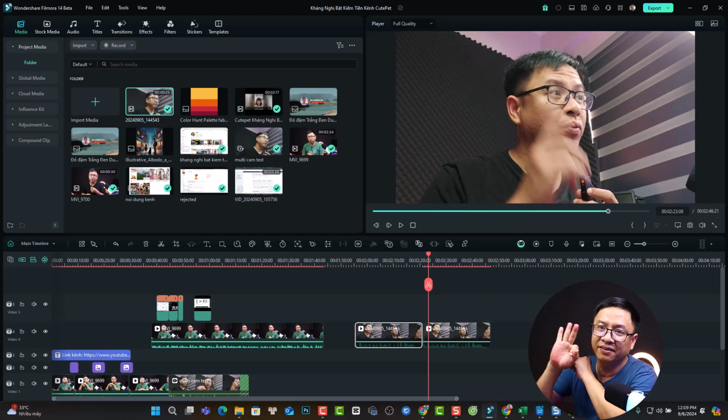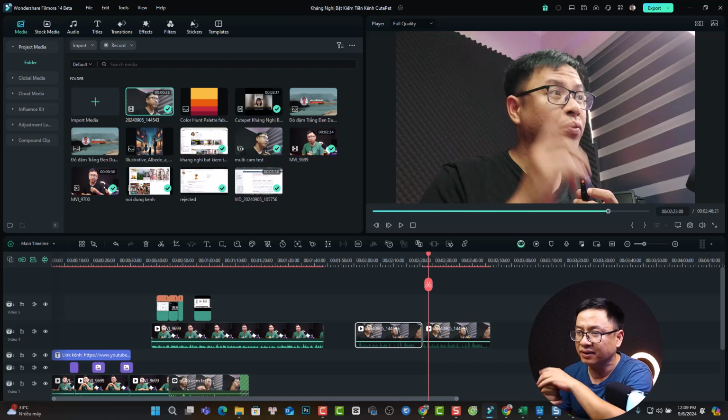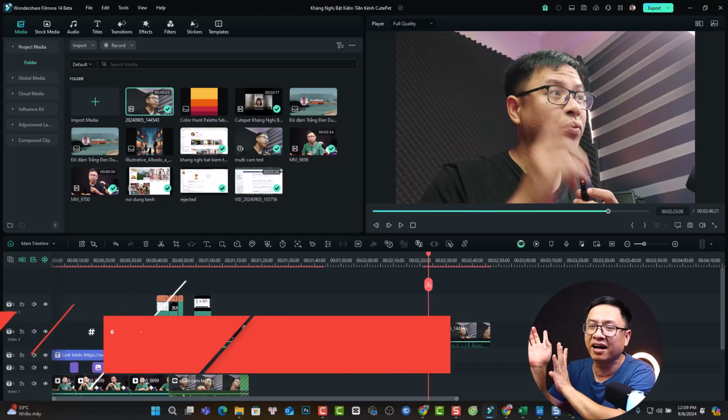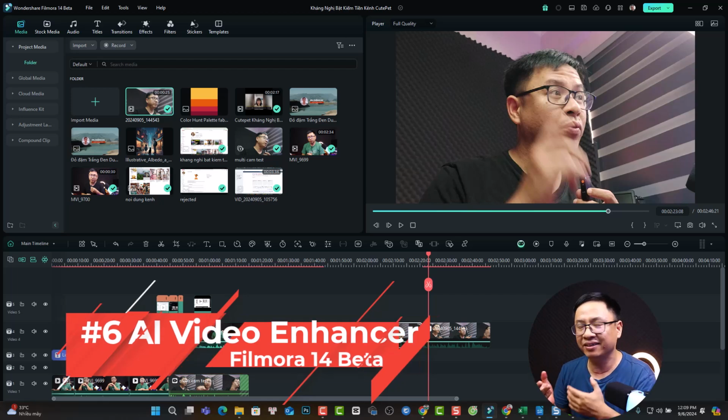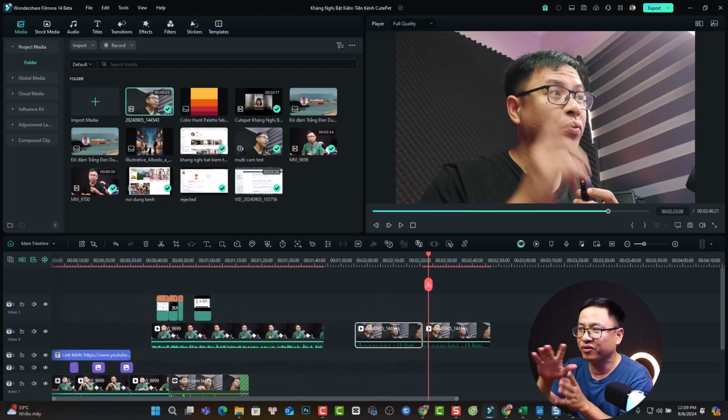Okay, so that is the third new feature in Filmora 14, and the next one is about the AI video enhancer. So something like if you have a bad video and you want to maybe improve the color grading, brightness or stuff like that, you can use the AI video enhancer. I think it's good, but to be honest, I seldom use it because I want to do the color grading or adjust the brightness of my video myself. But you can use it if you want.